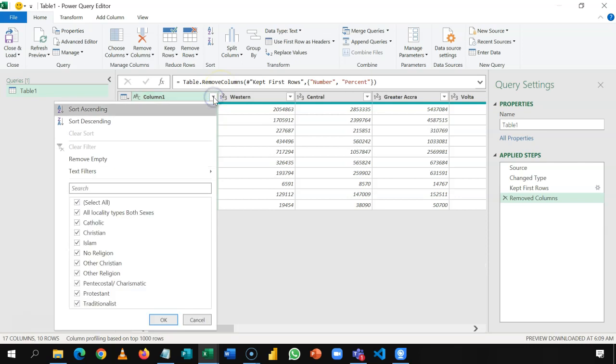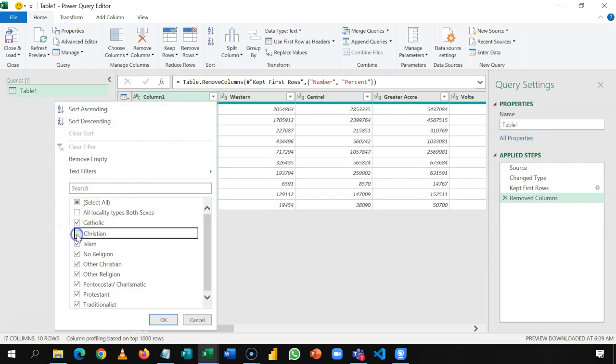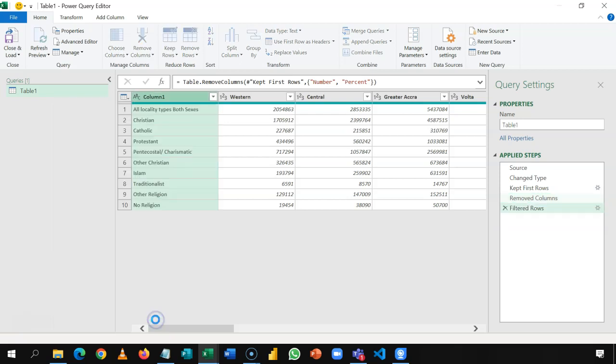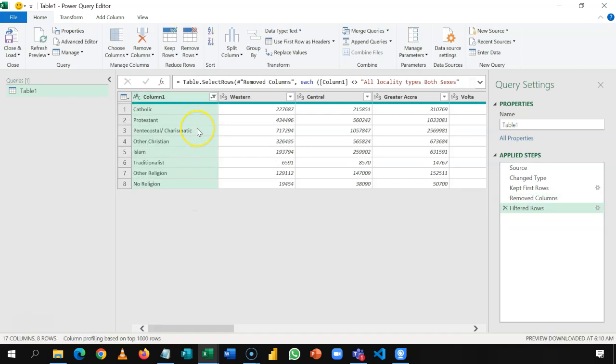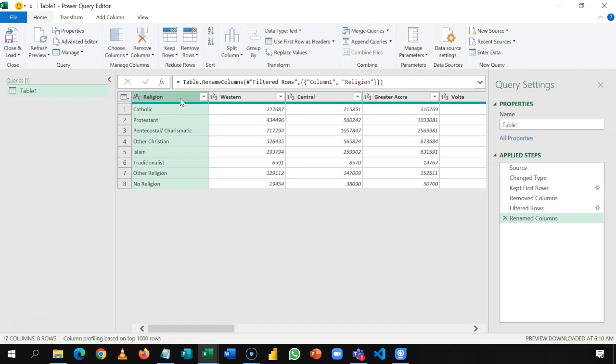So I'll stand here and then uncheck all locality and then the Christian calculation, and then I click OK. This way I get my raw data set, which speaks to the 30 million entire population in Ghana. So we now have this. I can now rename this religion, and then I have my region spread in 16 columns.